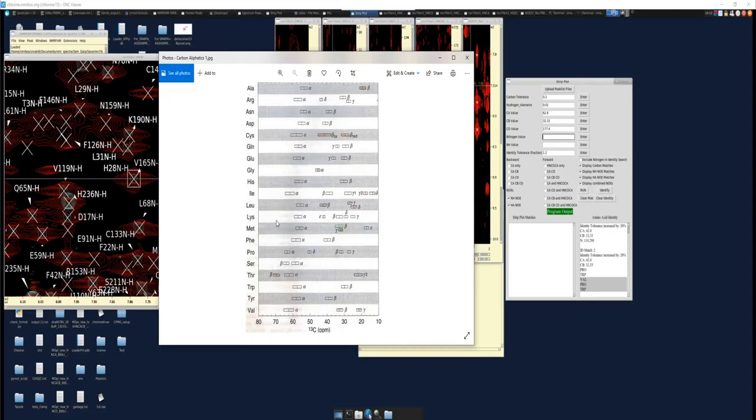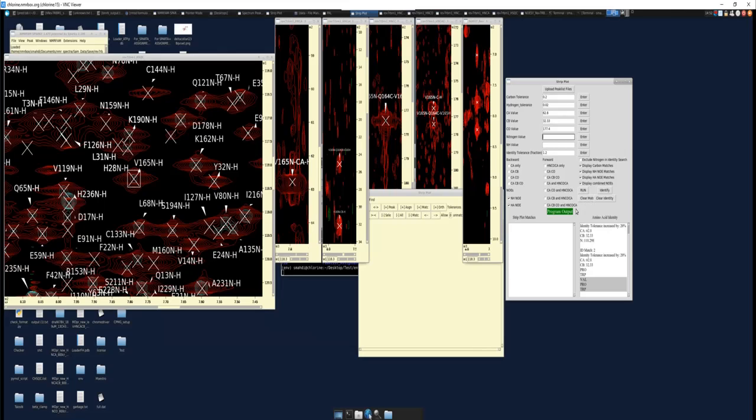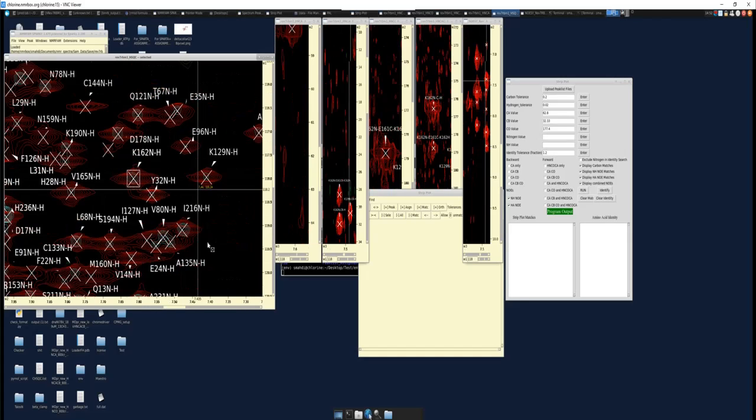C alpha, C betas. Nitrogens, protons, and carbonyls can have a wide range, so they're not entirely useful when it comes to identity matches. So I'd recommend when you're looking at the identity of what you might have, just use the C alpha, C beta. So with your strip plots and with your identifier, it should be relatively simple to go through and find out what type of amino acids you have for your strip plots, right?